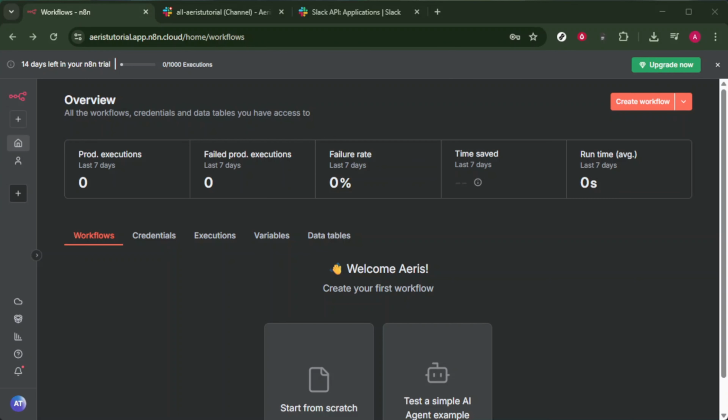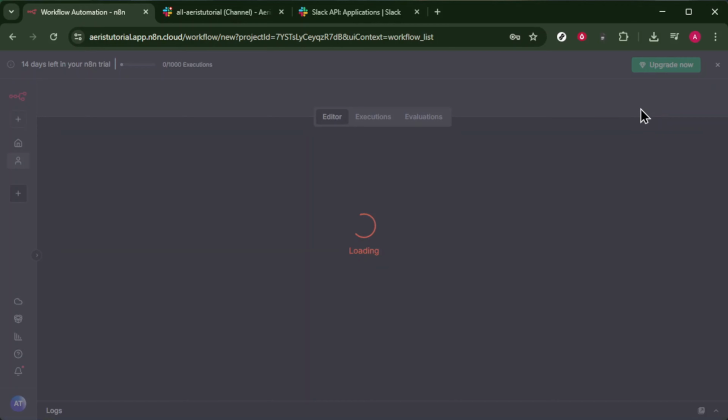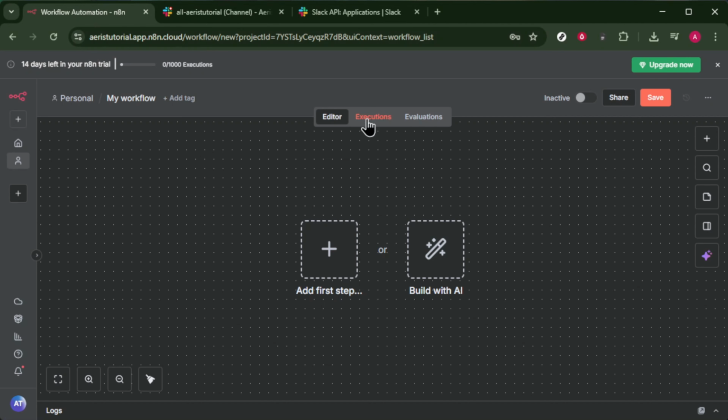In today's video, I'm going to teach you how to integrate Slack with n8n to automate your workflows seamlessly. We'll guide you through each step of the setup process, making sure you have everything you need to get started smoothly. To kick things off, head over to the n8n website.